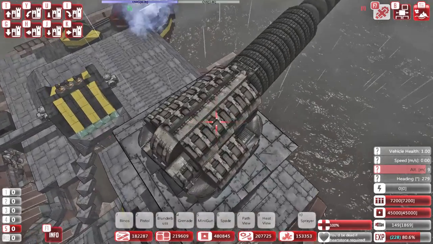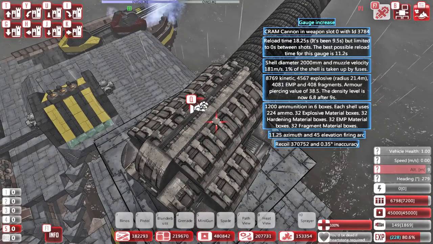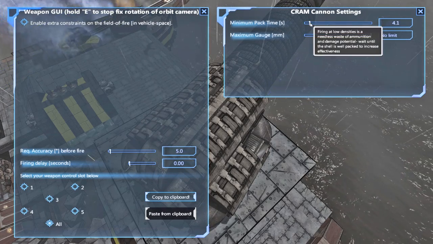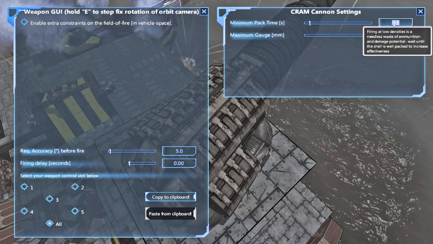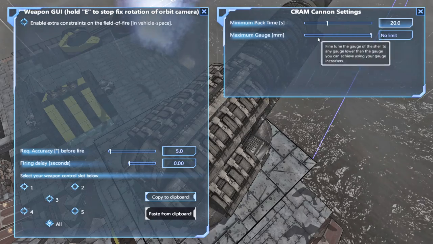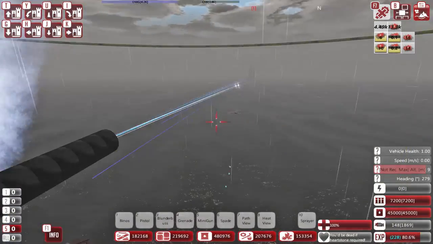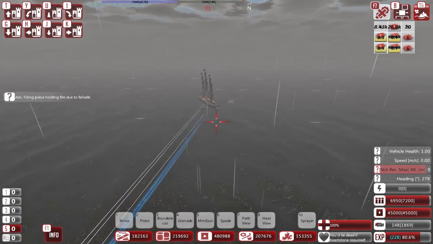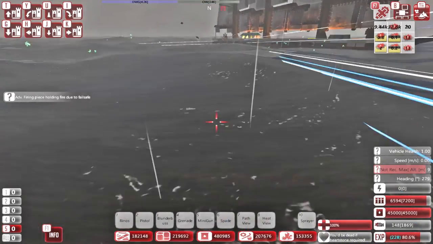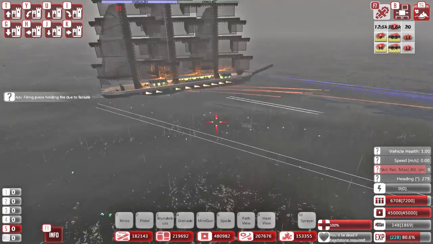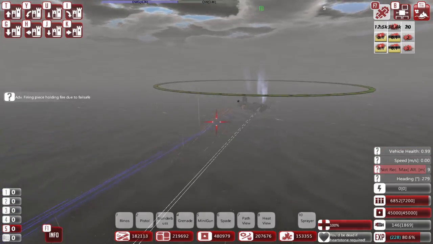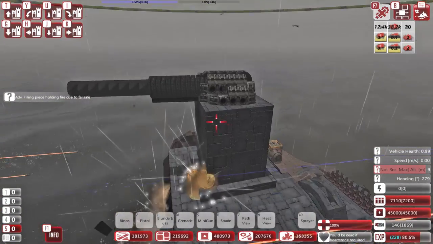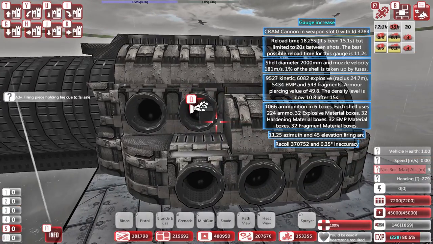Come on, cram cannon. I need to adjust this. Minimum pack time. Basically, I want to limit it to, say, 20 seconds. I only want this thing to fire every 20 seconds. There it goes. Oh, I missed. The issue is if you fire too early, your cram cannon will not have enough stuff in its shell. Yeah, pretty much. And that is largely a matter of just trial by fire, really.